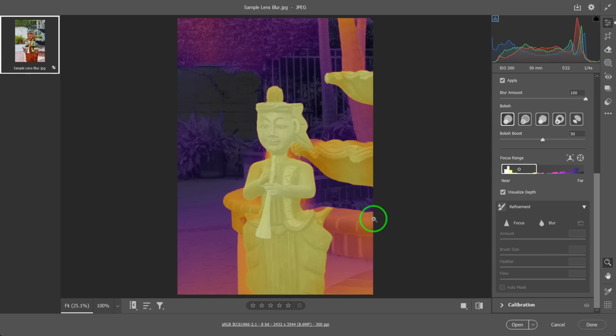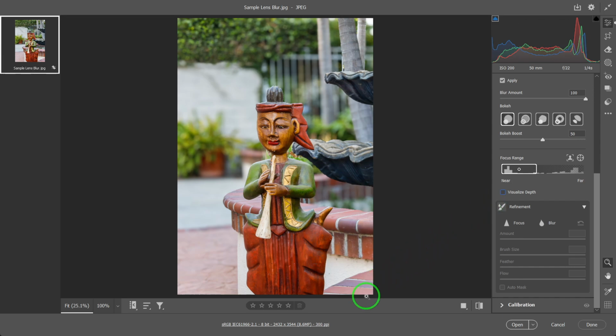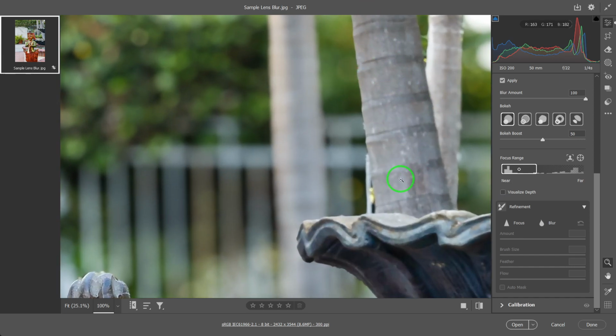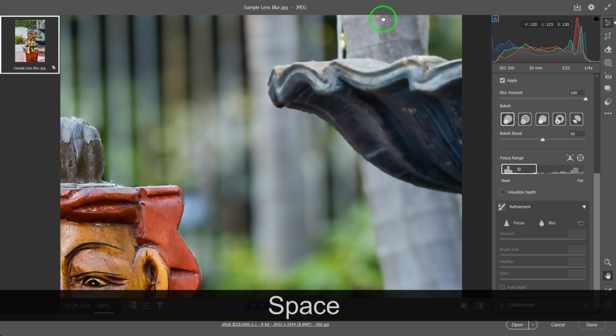Now you can keep the visualize depth on to fix, or you can fix it without, depending on what you're comfortable with. Okay, so for example, how do you fix it? You use a refinement tool down here. So you've got to know whether you want to blur or you want it to be in more focus. In this example up here, what I really want to do is to blur this guy. Blur it compared to what? To the one down here.